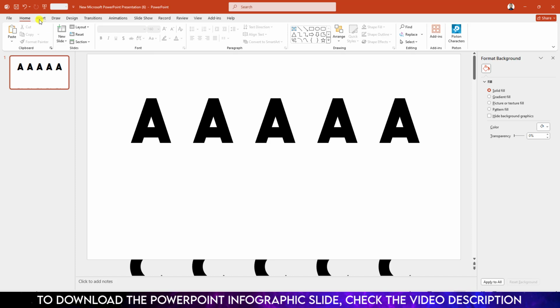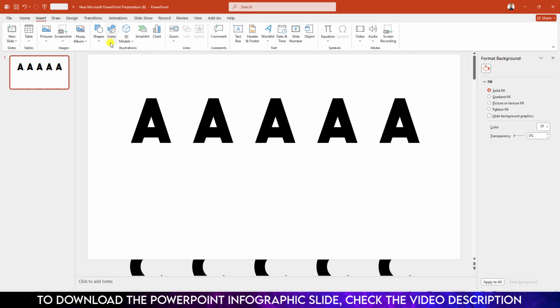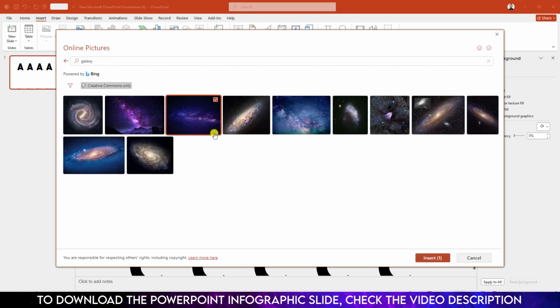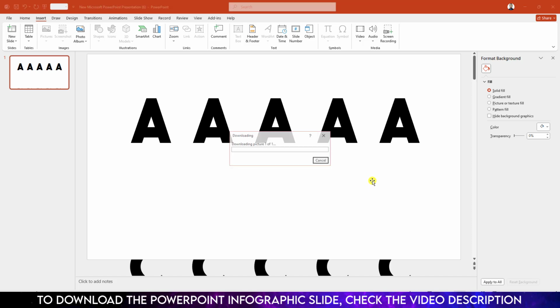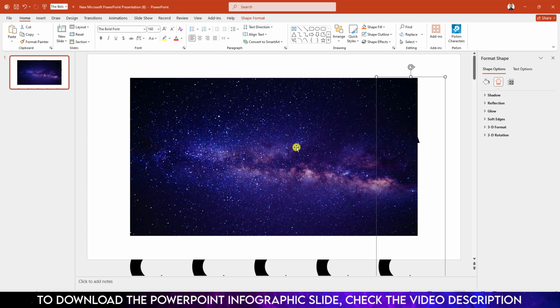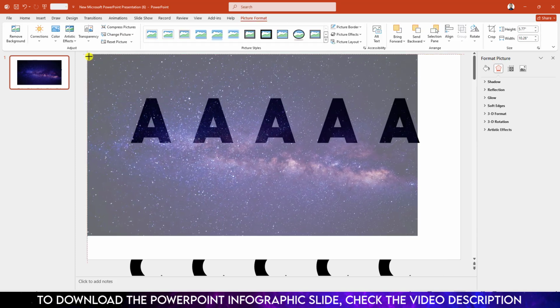Background Fill. Now go to Insert, go to Picture, go to Online Picture, search here Galaxy, select this picture, click on Insert, go to Crop, go to Aspect Ratio and click on 16:9. Select it, increase the size.